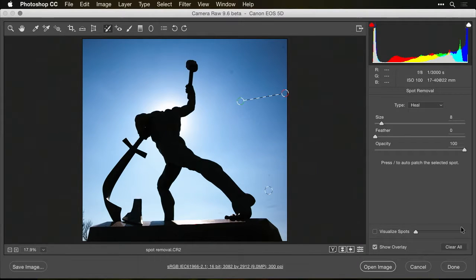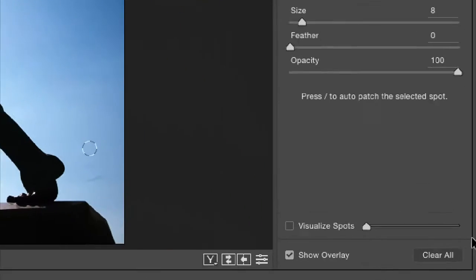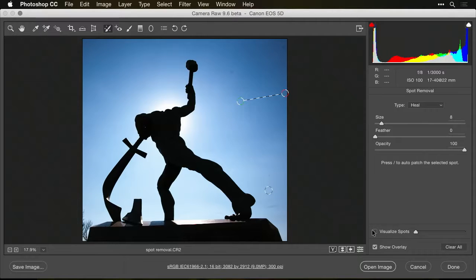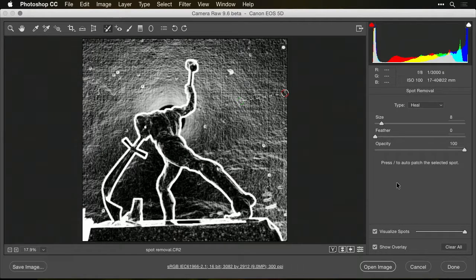On the right side of my screen, near the bottom, is a checkbox called Visualize Spots. If I turn that on, it's going to change my view of the picture into a way where it's trying to make it easy to see any sensor dust spots that might be within the image. Do you see the circles that are showing up on my screen? Those are all sensor dust spots, and I can go over here now and relatively quickly target each one in an attempt to remove them.